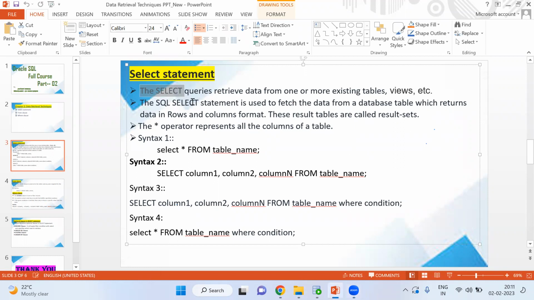Okay, so today we are going to start with the select statement, the very first query. The select query retrieves data from one or more existing tables. One or more existing tables means what? You can retrieve data from one table like this, select star from table name, or you can join multiple tables. We are going to learn how to join two tables, three tables in the join chapter. So here we'll work on one table only, and see how we fetch the data.